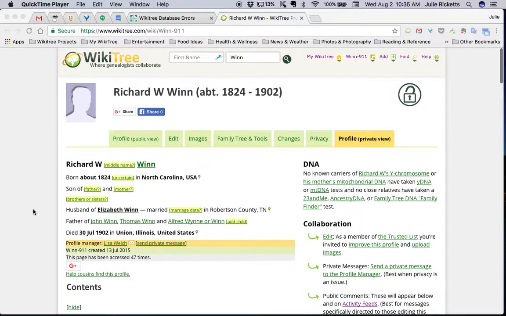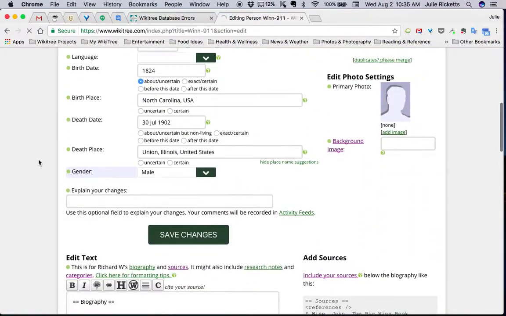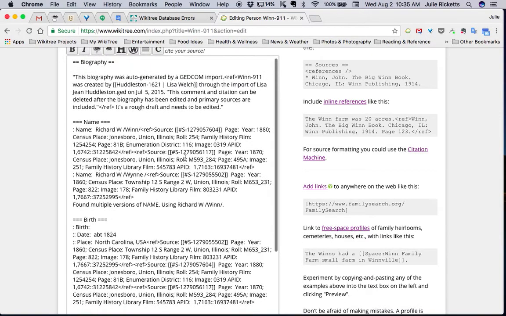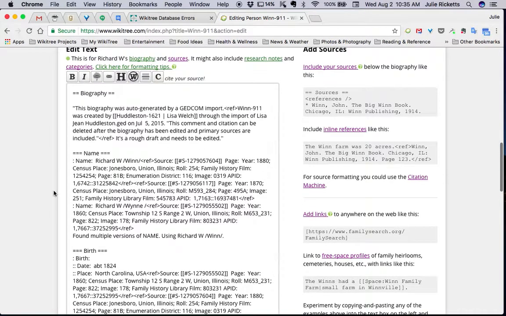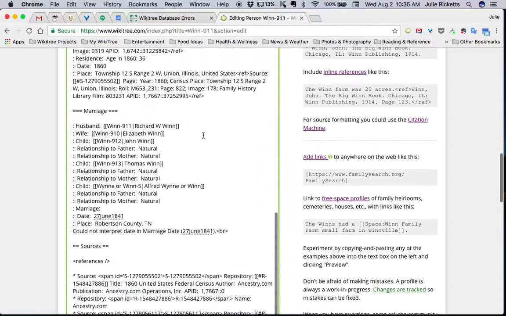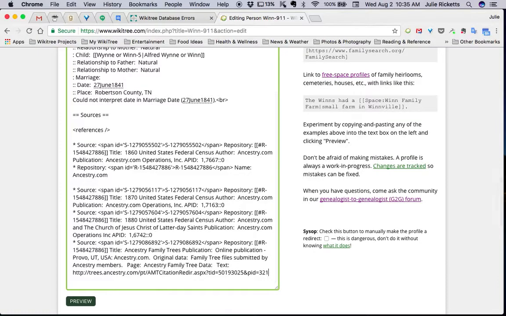Okay, obviously the first thing that we need to do is go into edit mode, and we'll scroll down to the narrative. And you can see that this is kind of a mess with lots of inline references. And those, by the source number, are connected to the sources at the bottom. I always like to space them out because I'm old and I can't see things as well as I used to.